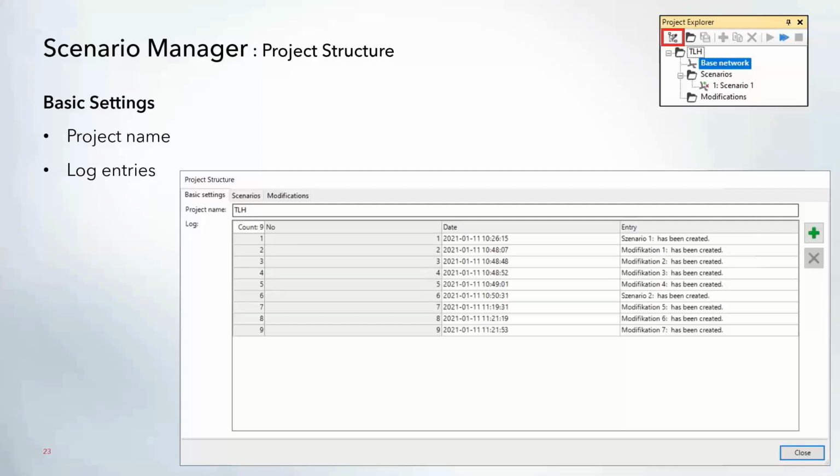And so this log will contain some automatic entries that are going to be added whenever you create new scenarios or modifications, or if you ever duplicate or delete anything. This will automatically date those and then just put in an entry for that particular log. You can also manually add any of these log files if you press that plus button here.